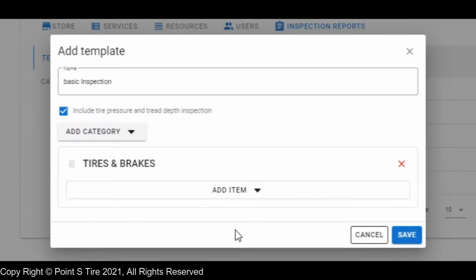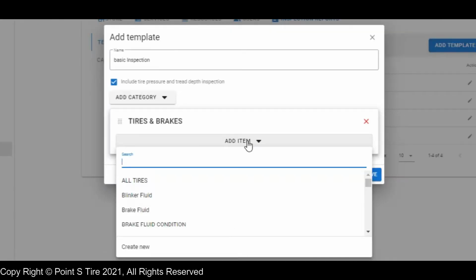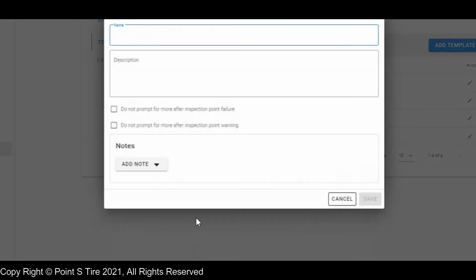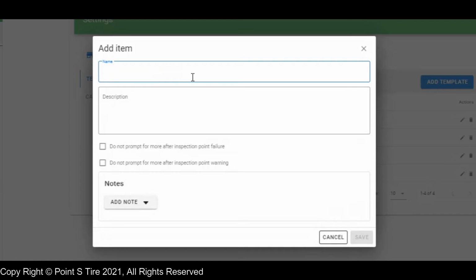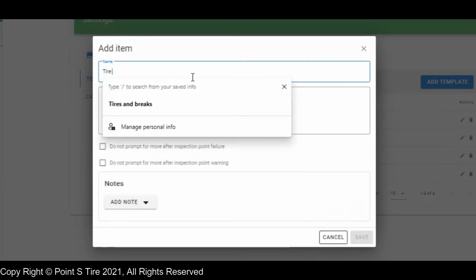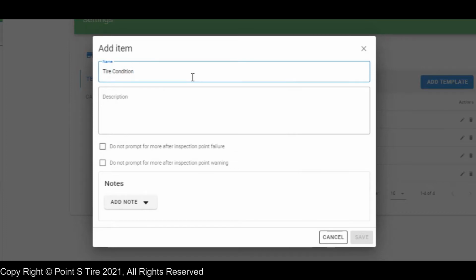Since we are adding the item to our tire and brake category, I will create an item named Tire Condition. First, click on the item dropdown. You will see your previous pre-built inspection items in the dropdown, but we are going to create a new one, so I will select Create New. First, we're going to need a name. I'm going to name it Tire Condition. Then we add a description about the criteria of the item. For example, I will write: check the physical condition of the tires, mark the condition accordingly if the tire has been damaged in any way.